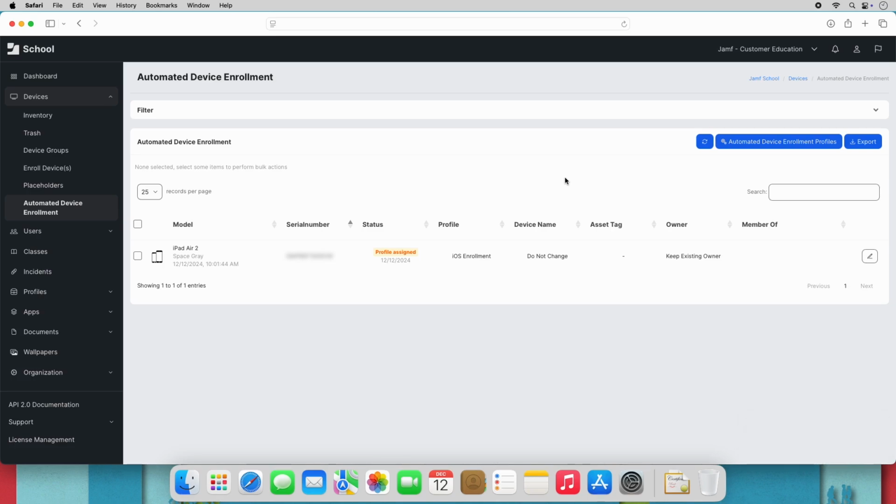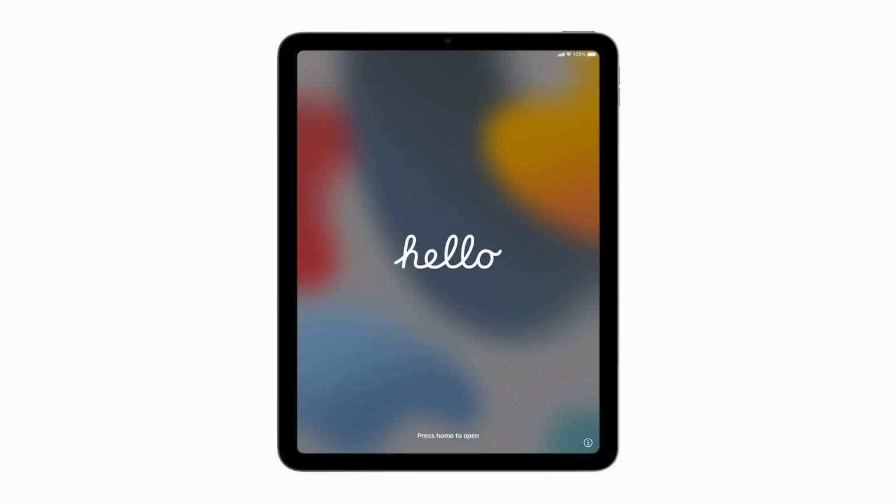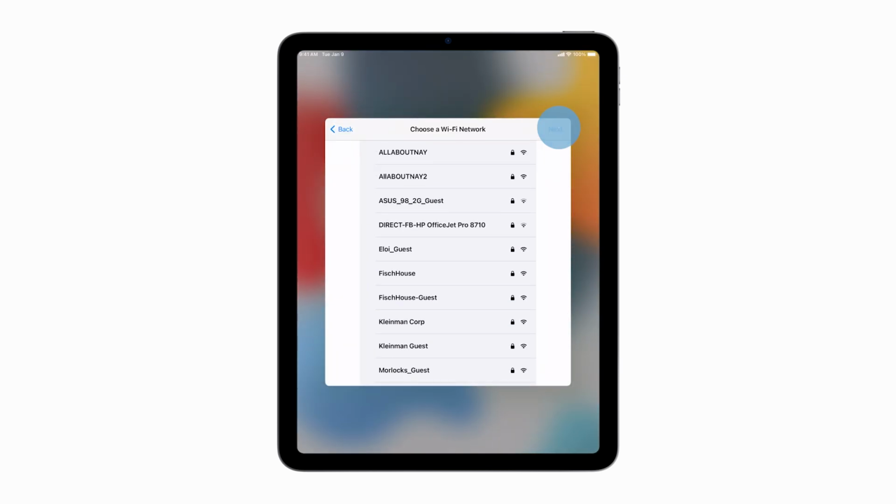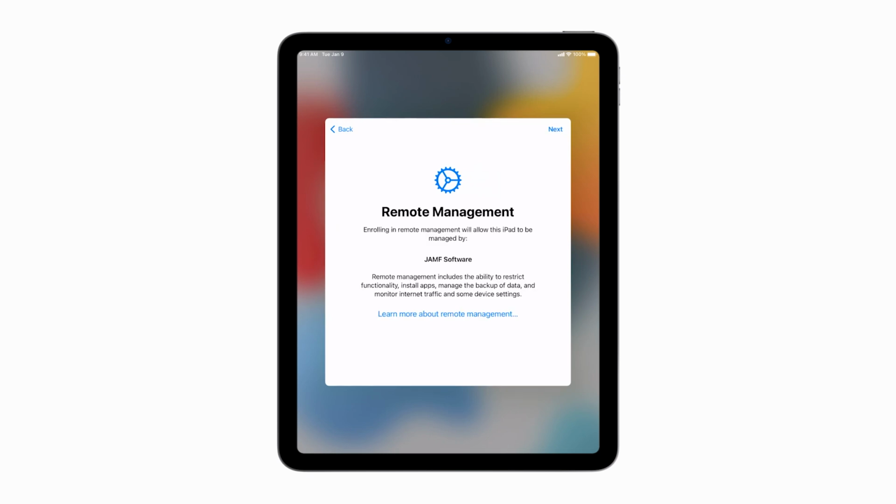Let's see what the enrollment experience looks like using a test iPad. For automated device enrollment to take effect, the device needs to be at Setup Assistant. So it either needs to be a brand new device or one that has been freshly erased. My test iPad has been erased and is back to the Hello screen in Setup Assistant. I'm progressing through Setup Assistant and connecting to Wi-Fi. After a few minutes, a remote management screen comes up letting me know that my device will be enrolled. I'm tapping Next, and then the enrollment configuration will be installed.